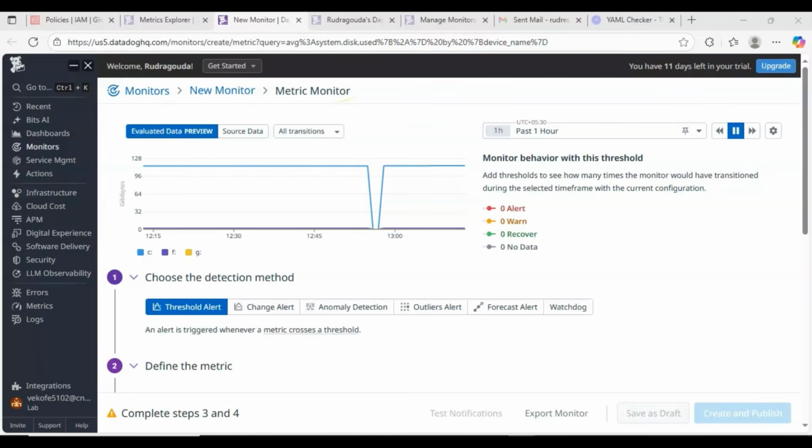Okay, right now we are in the monitor section, and inside that, New Monitors and Metric Monitor has been selected automatically. We have not done anything. Datadog itself has selected the things automatically, right? Now I will show you how to set up the monitors for this. You can see it has given a beautiful graph also, showing the current disk used for each drive, like C, F, G. It's highlighting them here.